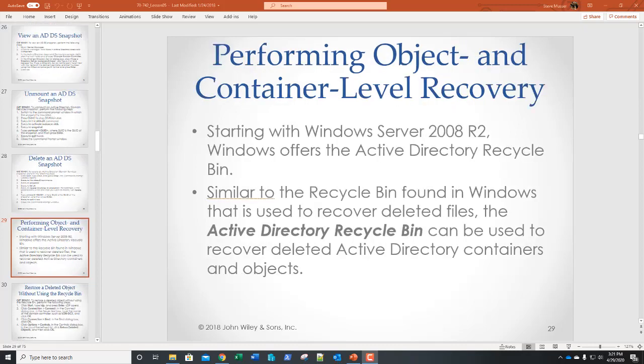Okay, so beginning with Windows Server 2008 R2, and if you remember from our discussions, that coincides with Windows 7 SP1, we now have the availability of the Active Directory Recycle Bin. It's similar to the recycle bin on your Windows desktop, in that it's used to recover deleted files. You can use this to recover deleted Active Directory containers and objects. What's an object? Well, a user account's an object. A computer account is an object. And you'll see where we do this.